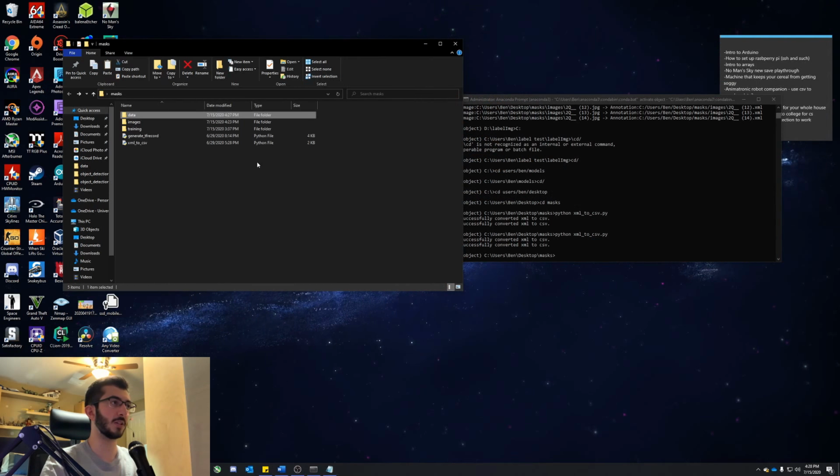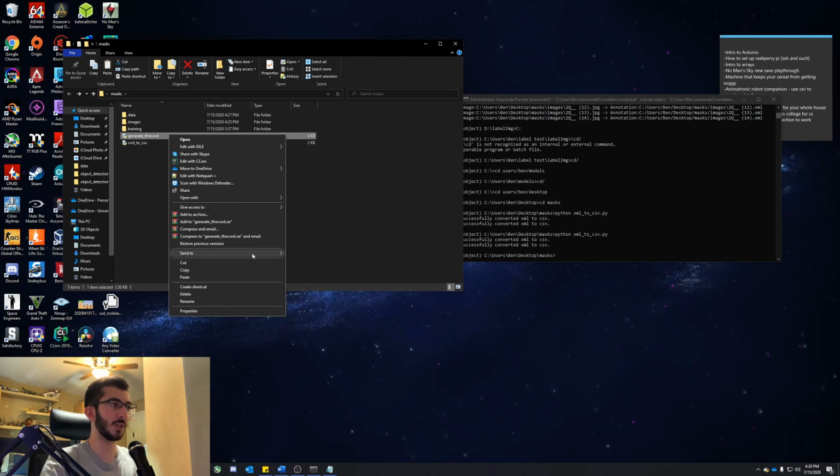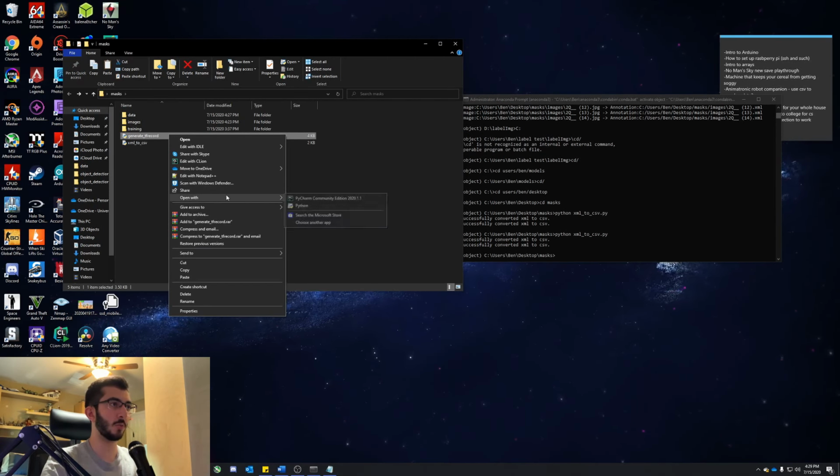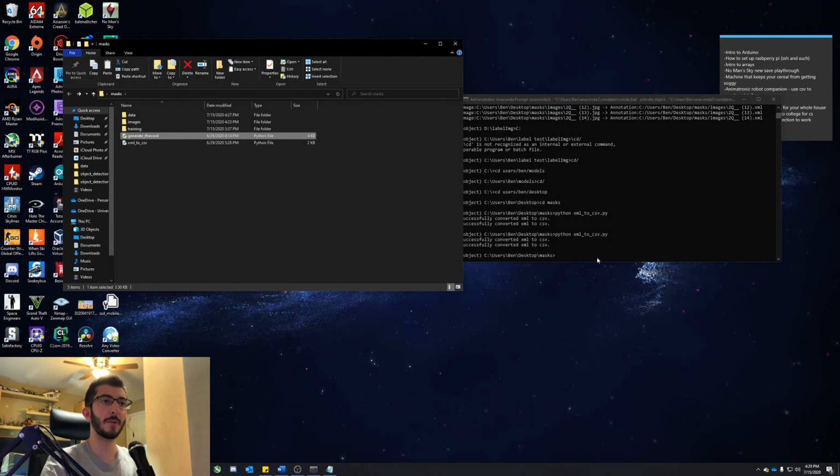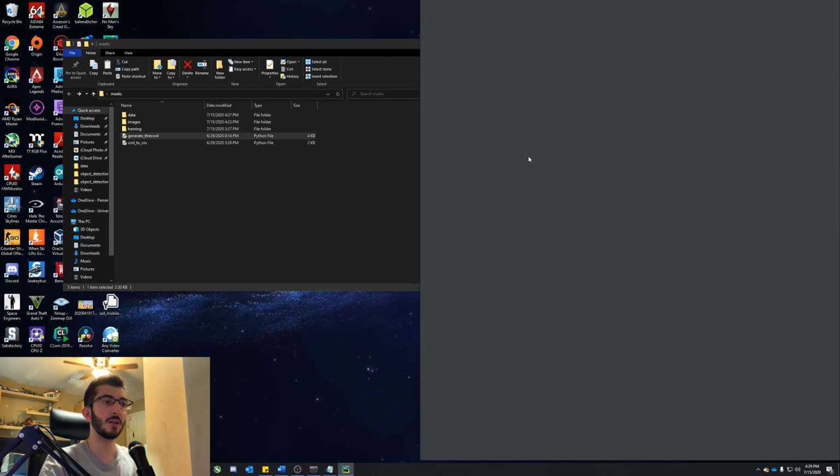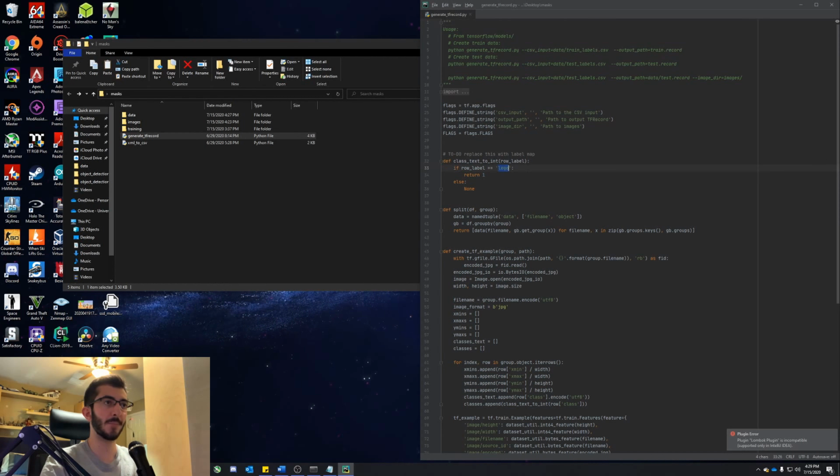Discard this. Let's go into here, because this is the right one I want to change. Open with PyCharm. Just change that. So this was cloth mask. And that should be that.